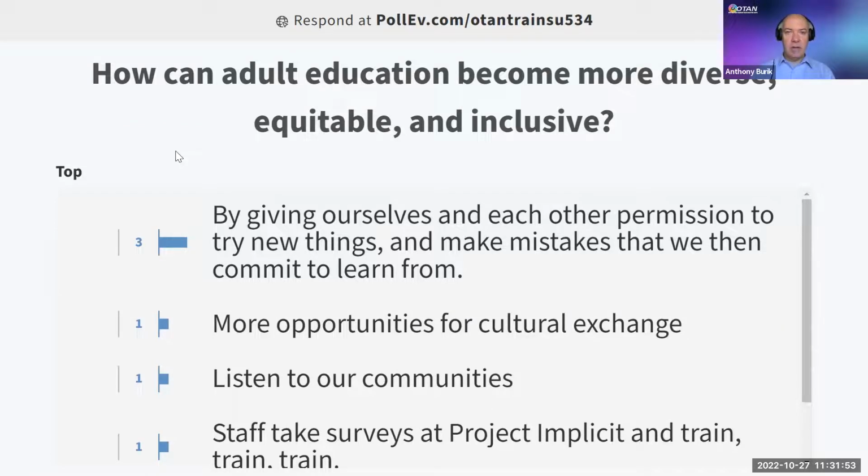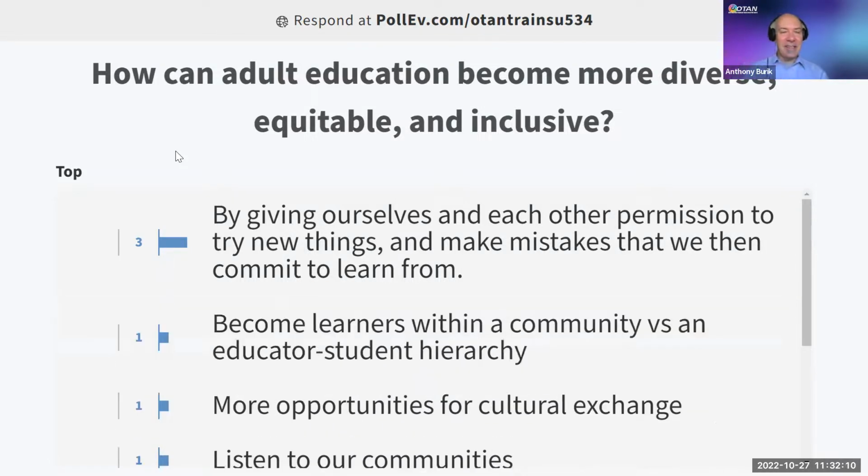So at the moment, the one that's getting the most votes is by giving ourselves and each other permission to try new things, make mistakes, and then we commit to learn from them. Great. Somebody was listening to Ken yesterday. I think Ken Shelton definitely pointed this out, right? He gave us that beautiful poem in the beginning about brave space and kept circling back to that.